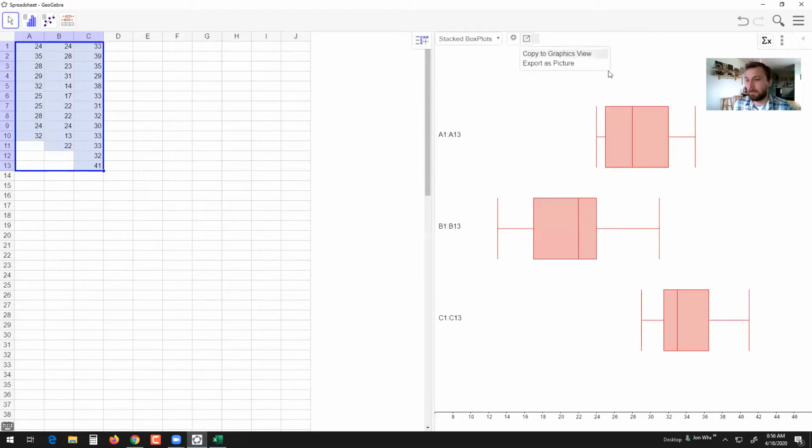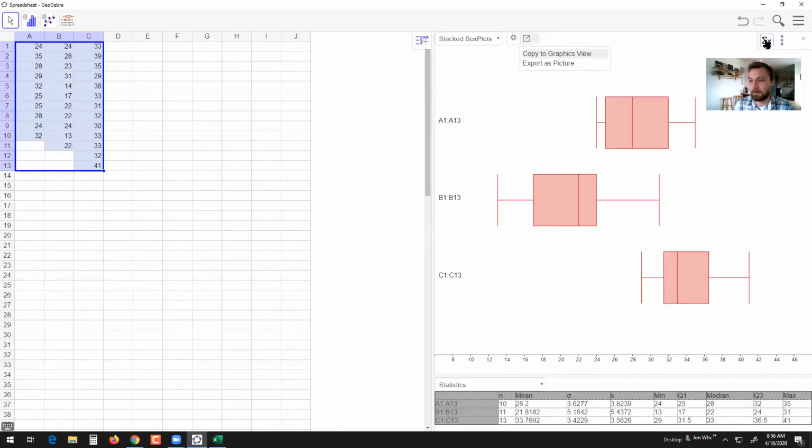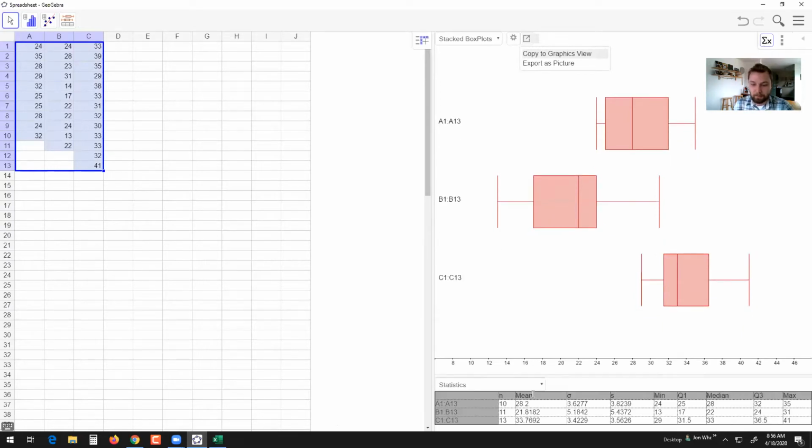I'm going to hit this thing right above where my video box is, and it gives me the show statistics. And down at the bottom, it's giving me the mean and the standard deviations for each of those groups. So Anna, $28.2 on average. Brent has an average of 21.82 if I round that thing. Charlie has an average of 33.77.